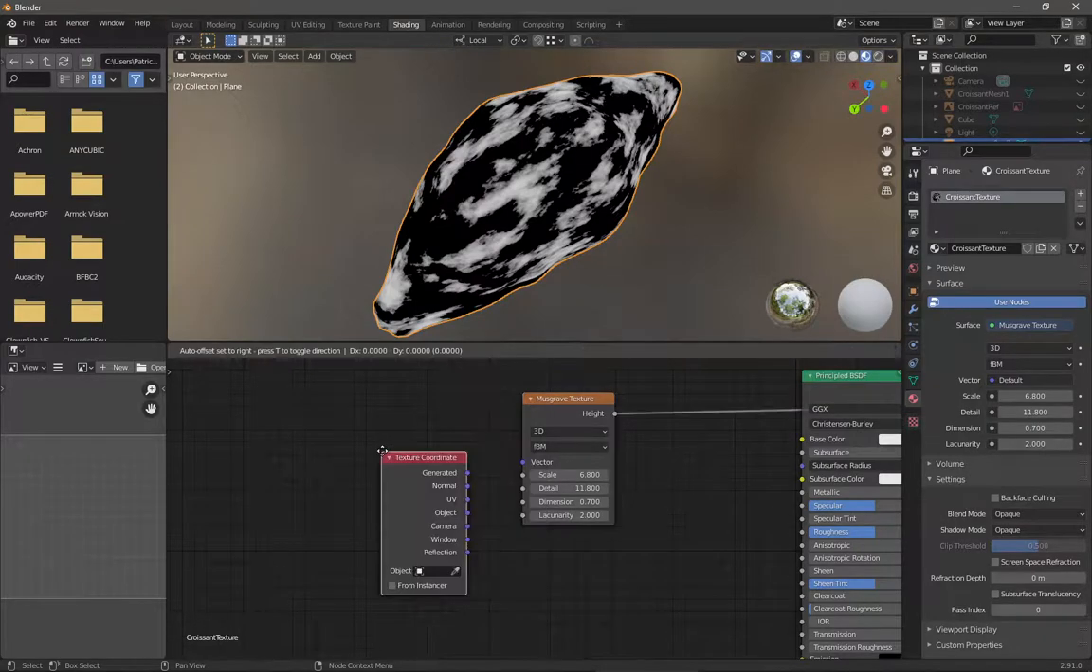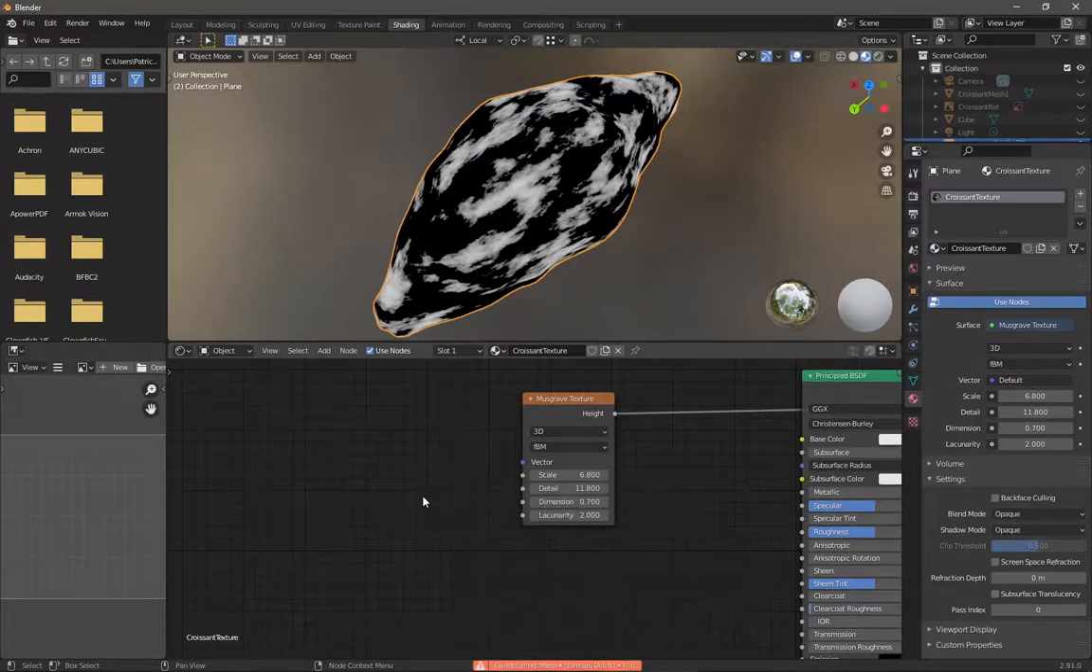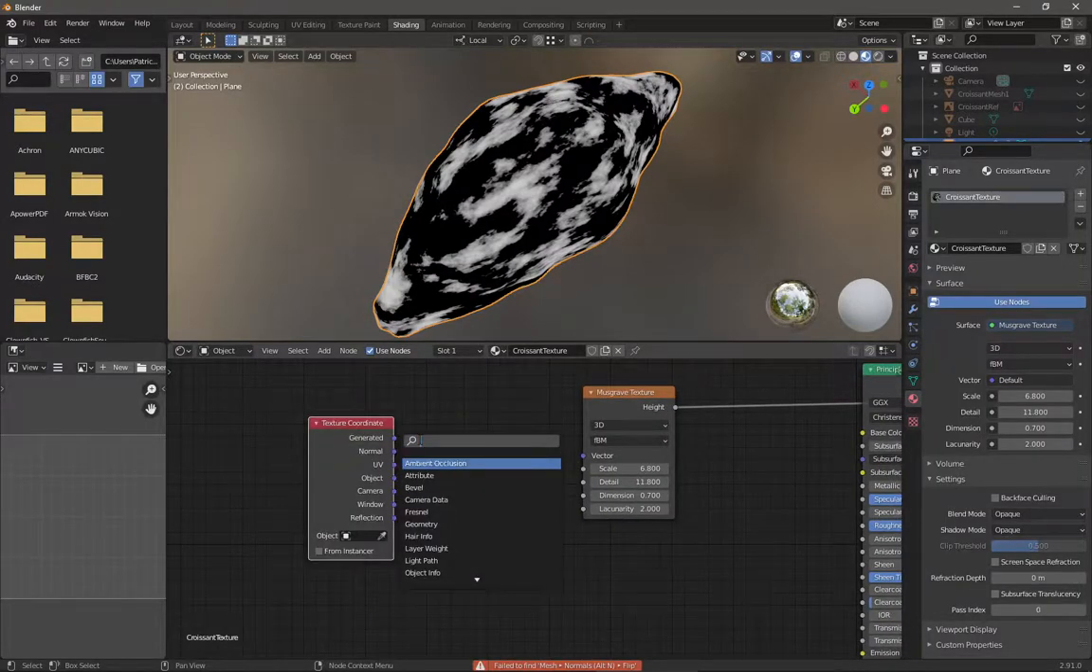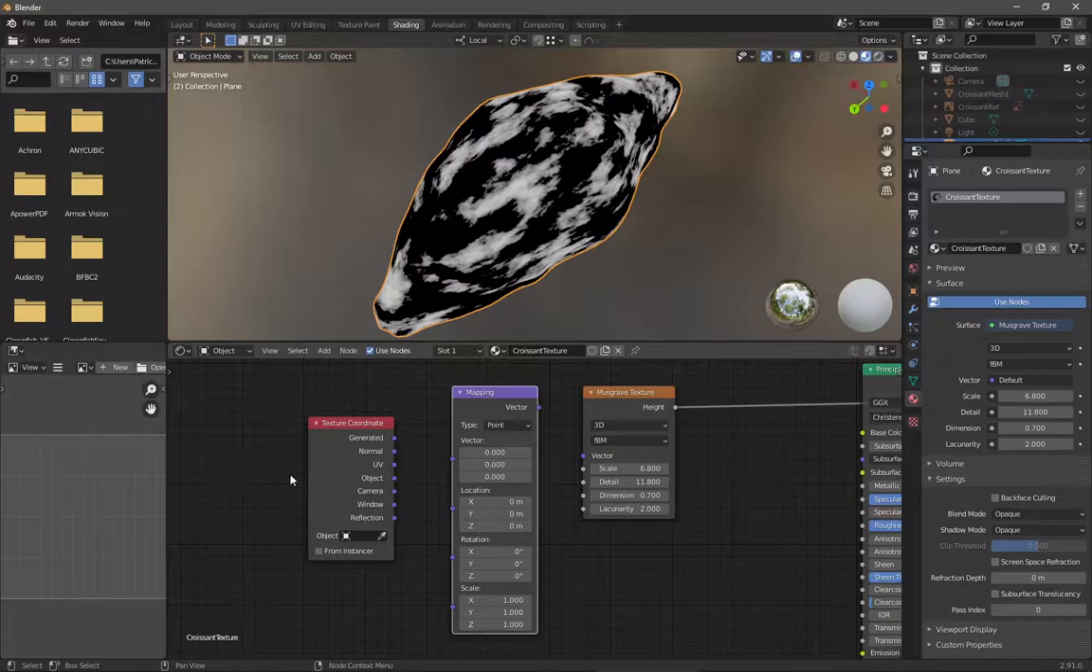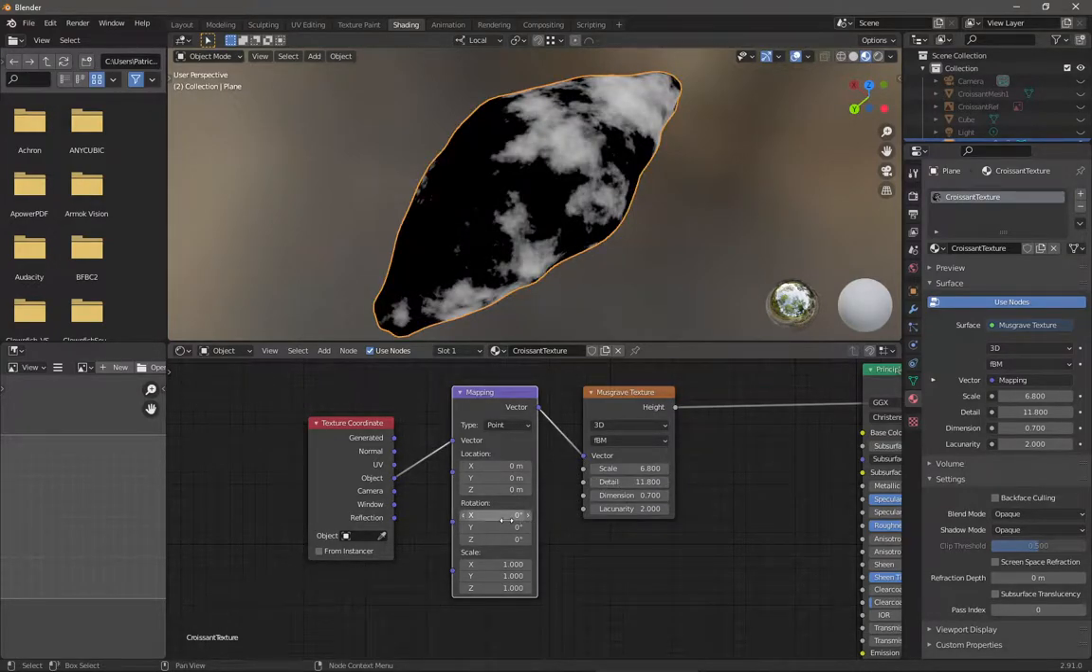texture coordinate node, and I add a mapping node, I can hook up the object texture coordinates to my vector, and then my vector to my vector. And now I can play with the scale of this stuff.